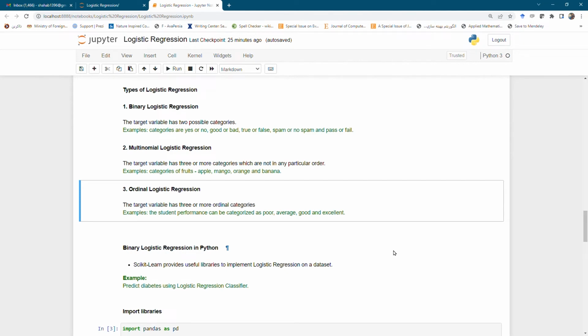Also, I want to discuss the types of logistic regression. There are different types of logistic regression. The first one is binary logistic regression. The target variable has two possible categories. For example, categories are yes or no, good or bad, true or false, spam or not spam, and pass or fail.